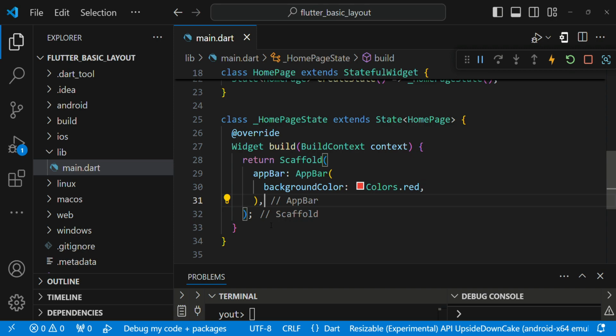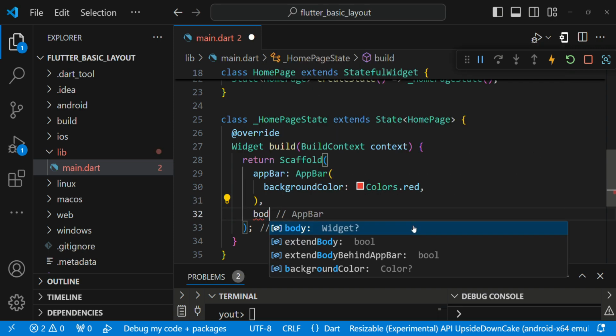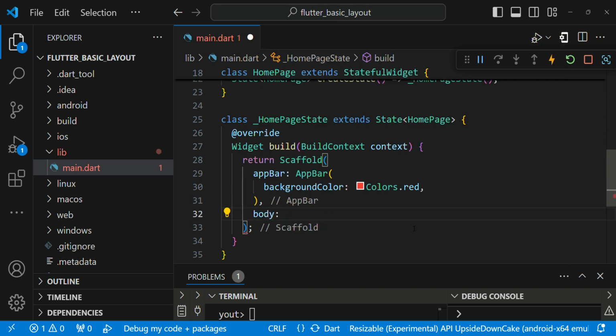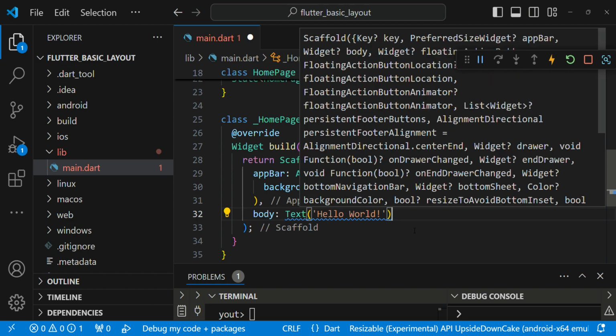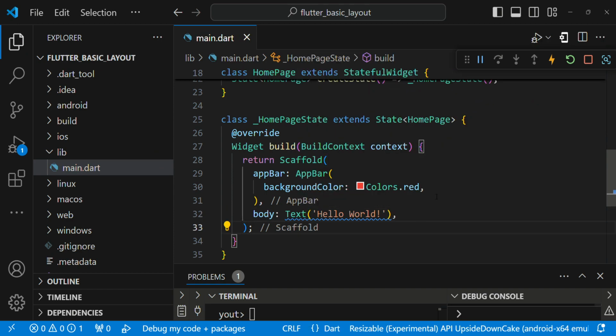So I'm still in the scaffold widget, and now I want to do the body field. Okay, and in the body, we're just going to have the text field saying hello world, and make sure there's a comma at the end. Okay, and Control Save, and you can see here I have a hello world in my body now. So the body comprises everything on the page for the most part, just like in HTML.